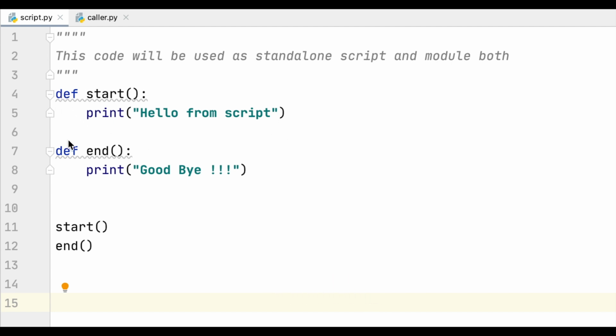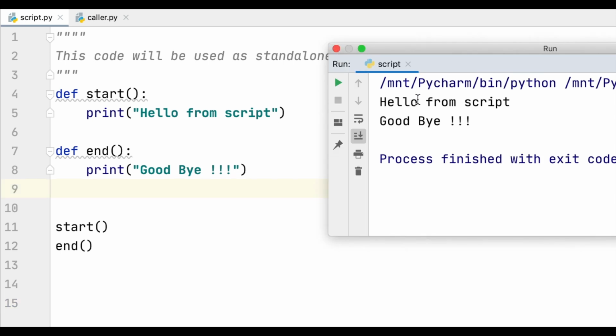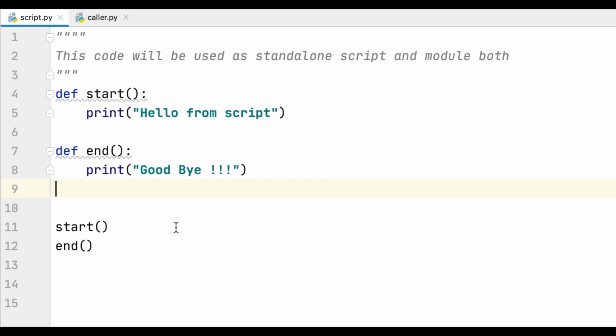First, let's understand what I am doing in script.py. Here I have defined two functions, and in each function I am printing some statement. At the end, I am calling these functions. Let's try to run it. Here it is printing hello from script and goodbye. This is what the script is expected to do. This code is working perfectly fine as a standalone script.